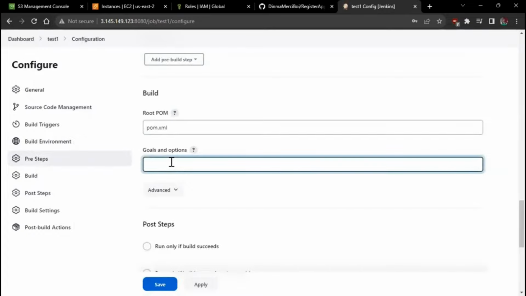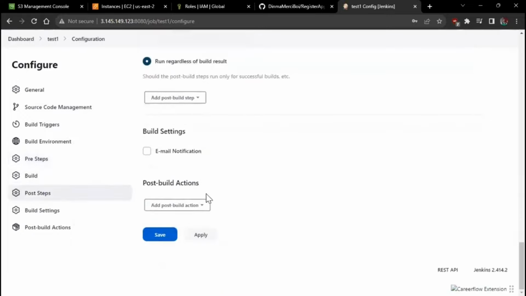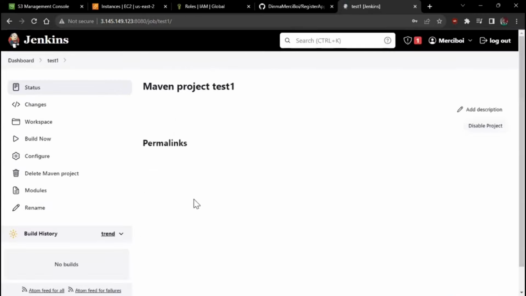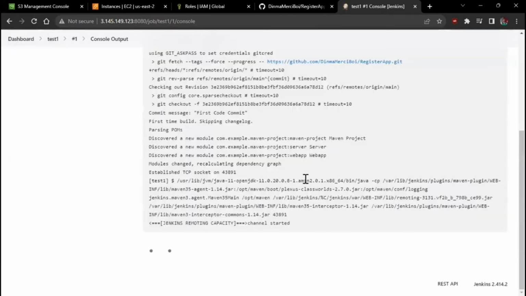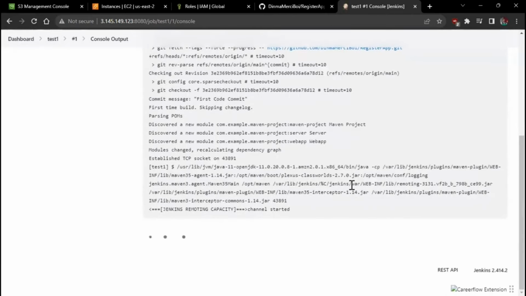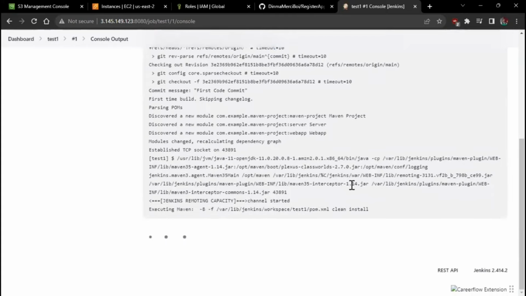The goal and option, I'll simply say clean install, clean install. That's all I need to do at the moment. Apply it and save. So now we've saved it. Let's build. So the build is ongoing, and in a moment it will be completed. Then we'll continue with the project.